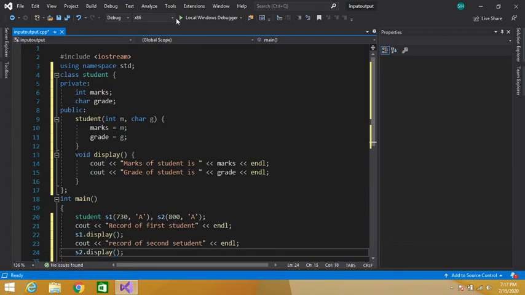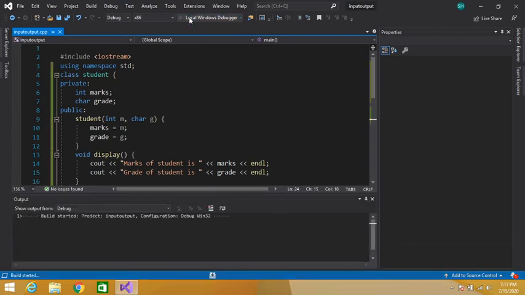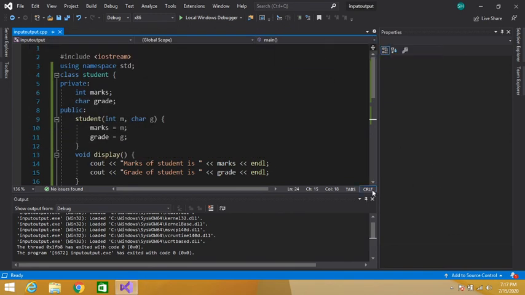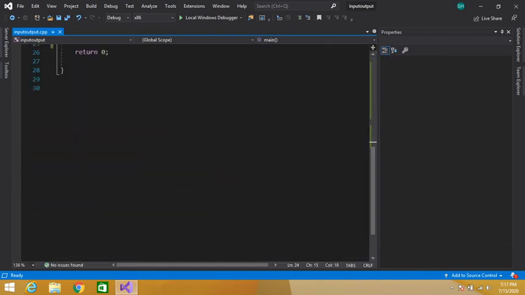Okay guys, let's execute this program. So the record of student is, marks of student is 730 and grade of student is A. Record of second student is, marks of student is 800 and the grade of second student is also A. So guys, in this way we can pass parameter to our constructor.